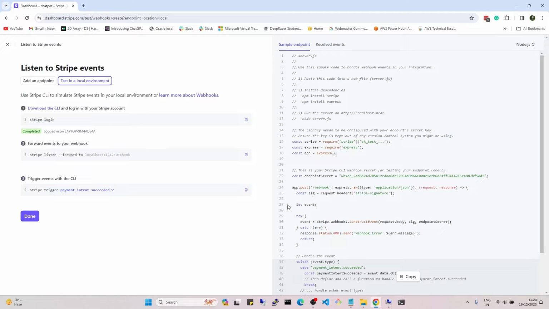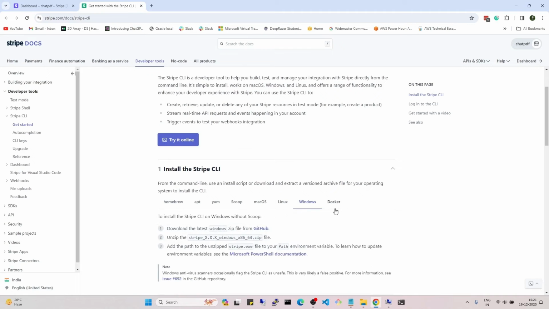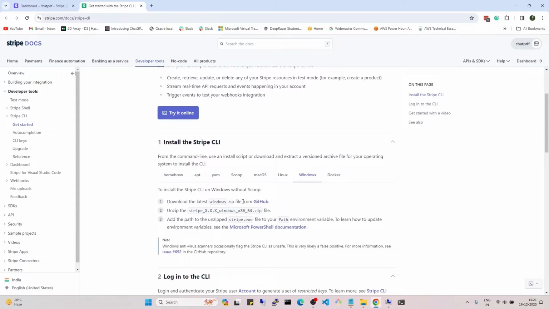Hi there. In this video, we will see how to set up Stripe CLI locally in a Windows computer. So first of all, head over to the Stripe CLI download page and select the Windows operating system, and then click on this GitHub link.